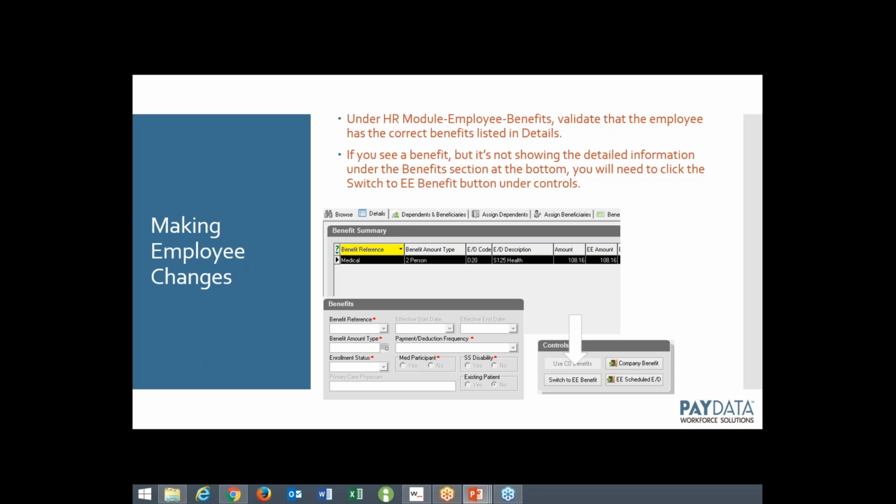Now again, if you've done this last year, this part might already be done for you. You might not have to do that switch to EE benefit. But if it's a newer employee, or you're new to the self-insured piece, or you come through here and you find a benefit that isn't the EE benefit, that's what you need to do. That's essentially going to activate it.